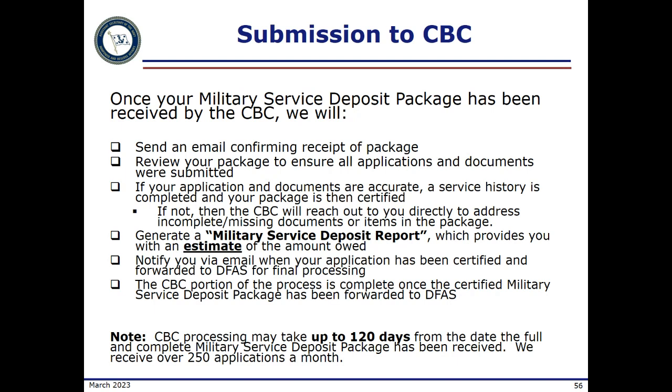The CBC processing may take up to 120 days from the date the full and complete military service deposit package has been received. We do receive over 250 applications a month, so that is a lot of military deposits to process on top of the other things that we have going on as well. So that is why it can take up to 120 days. But typically, it doesn't take that long. We strive to make it as fast as possible, but just be aware of those time frames.